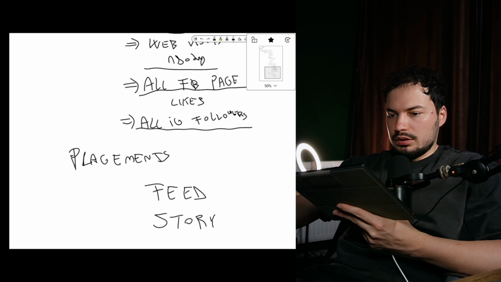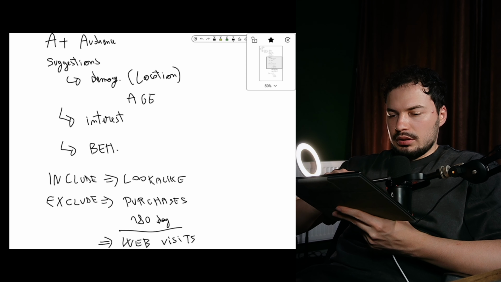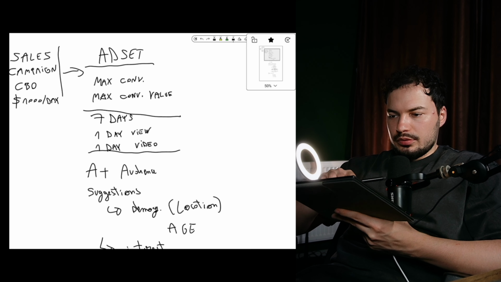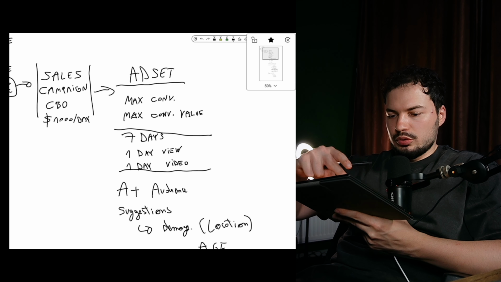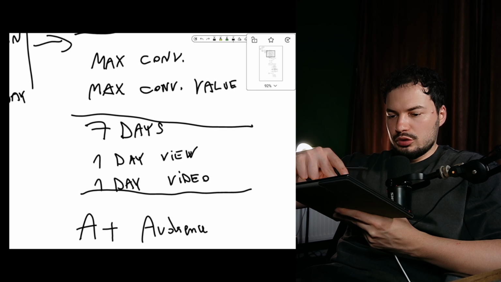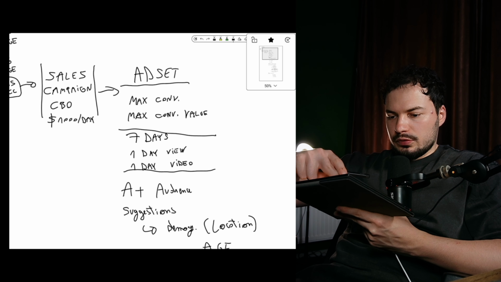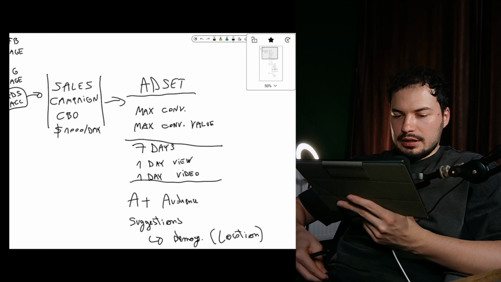I cannot zoom out. It's not working. I cannot zoom out to show you the full picture. I can only zoom in, so that's unfortunate. Sorry for that, but yeah.